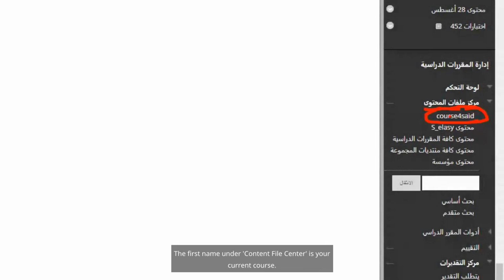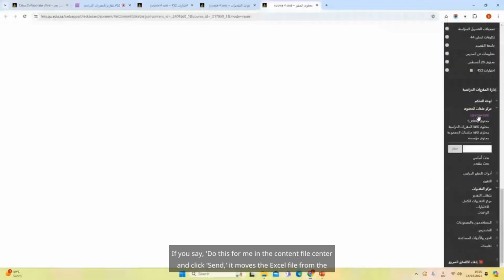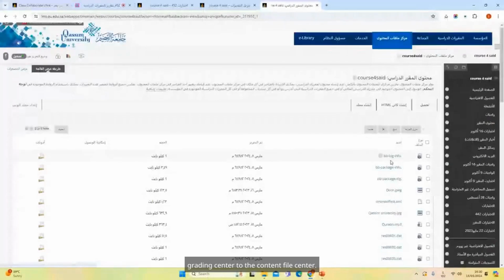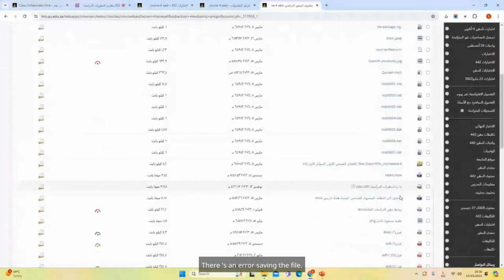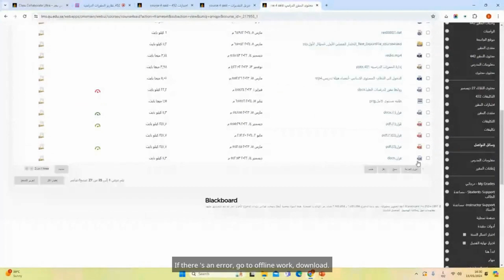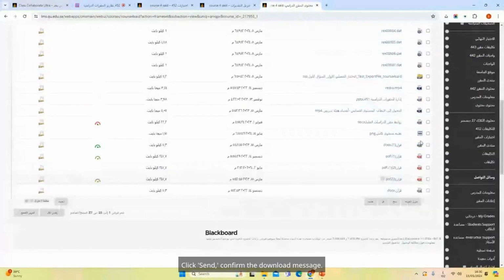The first name under content file center is your current course. Clicking it shows all files, documents, images, audio, videos, etc. If you say do this for me in the content file center and click send, it moves the Excel file from the grading center to the content file center. There's an error saving the file. If there's an error, go to offline work, download, click send, confirm the download message.